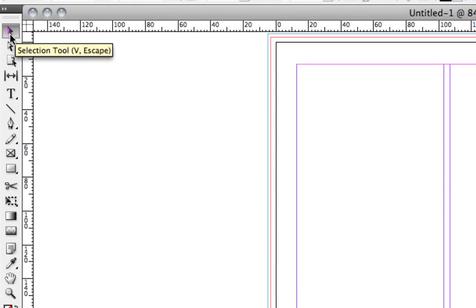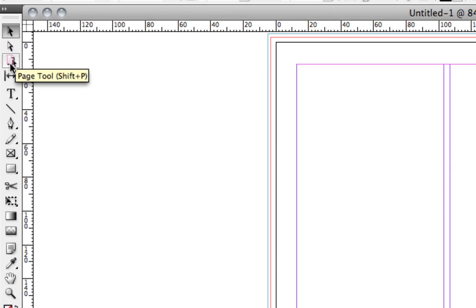You can see if you hover your mouse over these tools, it tells you what they're called, and it also shows you the shortcut key to jump from one tool to the other. So it's handy to get used to these and memorize them. You'll find your way, I'm sure. These two selection tools are really useful straight from the start for clicking and dragging and moving things around.